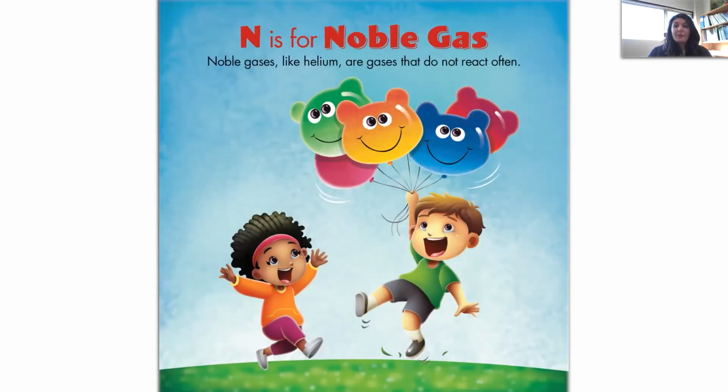N is for noble gas. Noble gases are elements like helium, which is found in balloons, or neon, which is found in neon lights, and they are gases that do not react often.